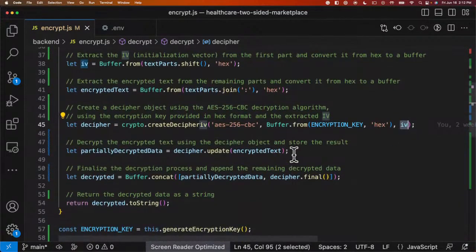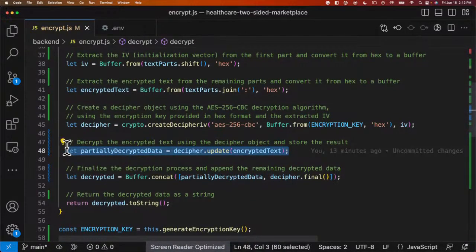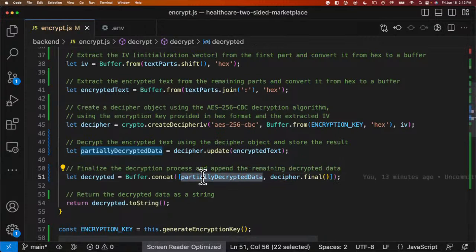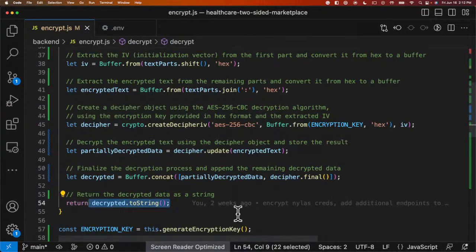And then we generate partially decrypted data. So this is our first step. We call decipher.update, take the encrypted text, and we have partially decrypted data. And the final step is we just concatenate the partially decrypted data with decipher.final. So this creates a hexadecimal version of the decrypted data. And all we have to do is decrypted.toString to return that information. And this is when you would actually take that access token and start using it in your application or calling the Nihilus API.